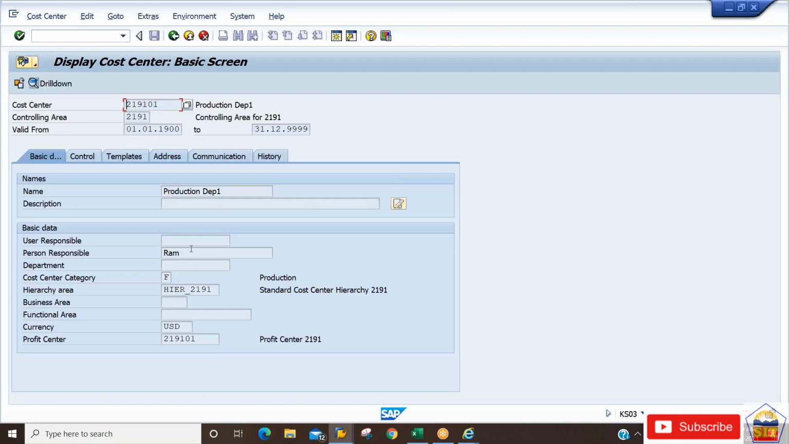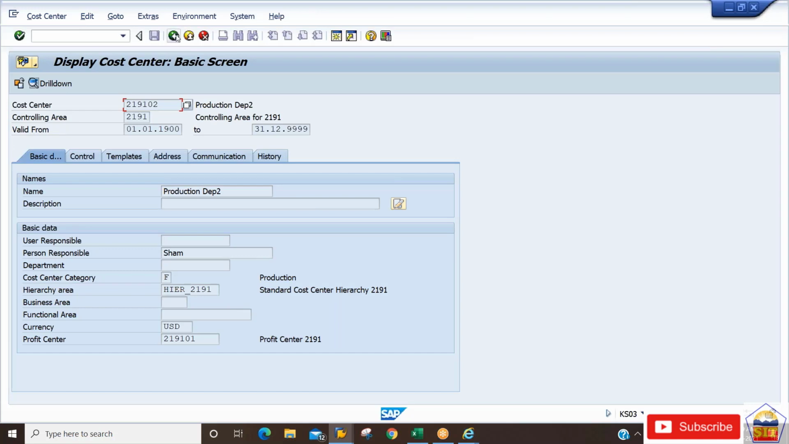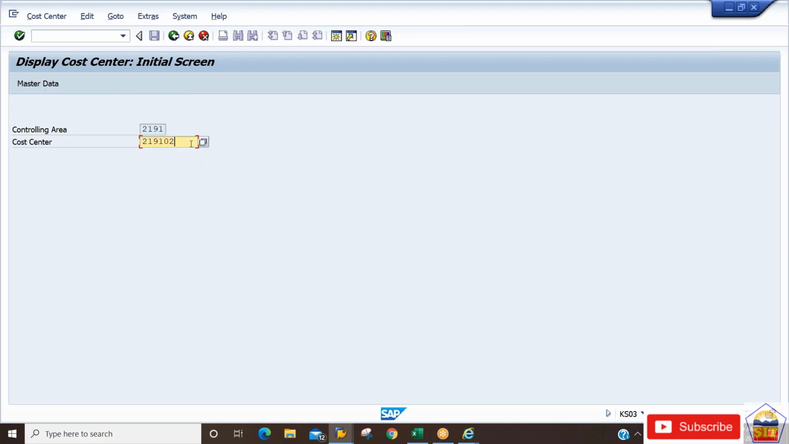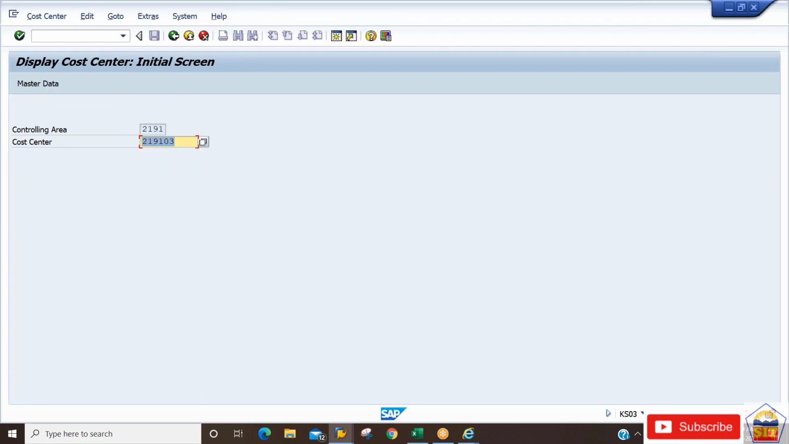So you can see this cost center the system has created out of the LTMC option SAP has given us. Now if you want to check the other cost centers, let's say here we have the 2 or 3. So all the cost centers the system has created. Okay, so this is how we can use LTMC for the migration or for the mass creation of the data. Okay.